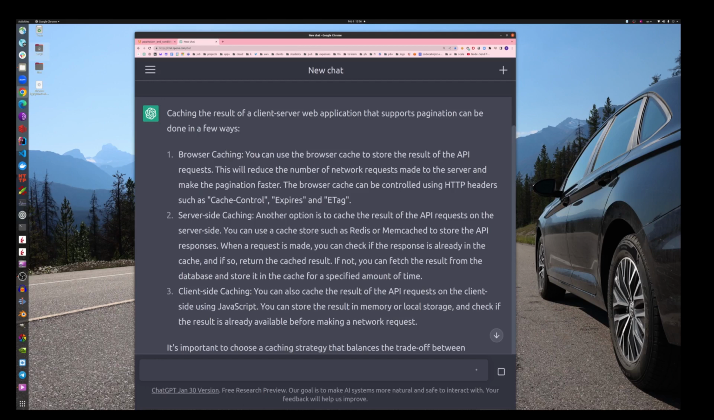Browser caching. You can use browser cache to store the result. Okay, cool. This will reduce the number of network requests. That's exactly what we want. The browser cache can be controlled using HTTP headers, such as Cache-Control, Expires, and ETag. Okay. So right away we might have questions about that, like what should we use, Cache-Control, Expires, or ETag.